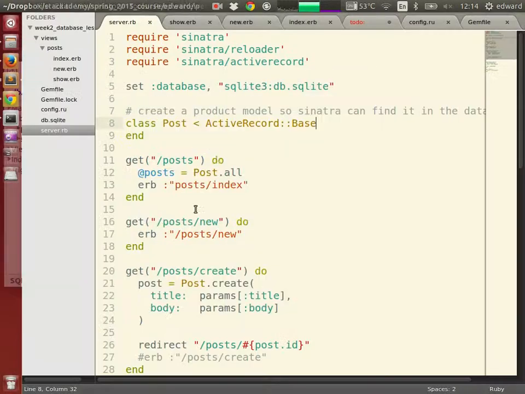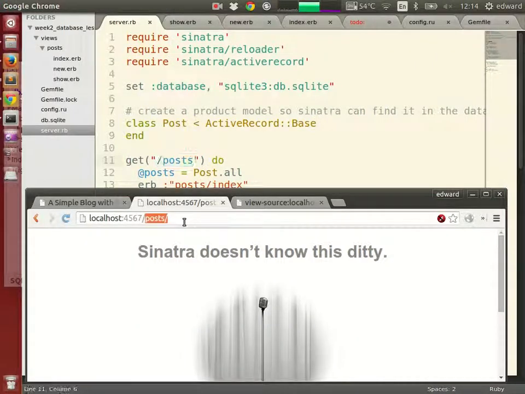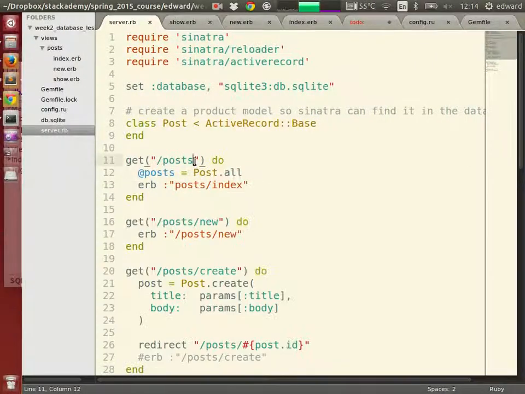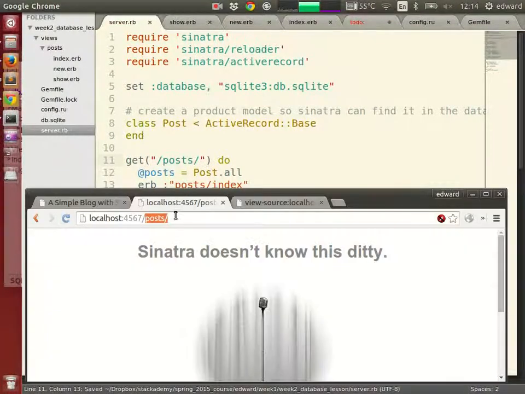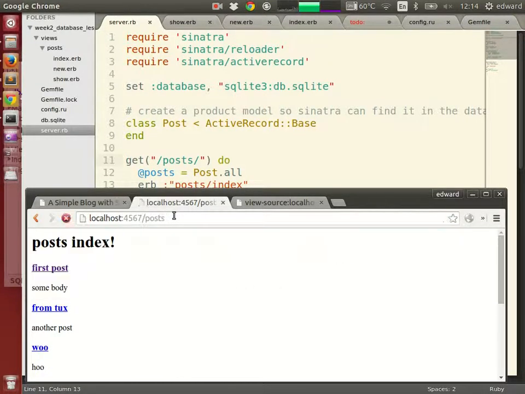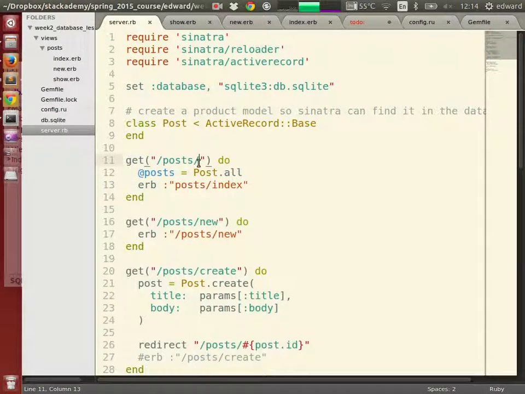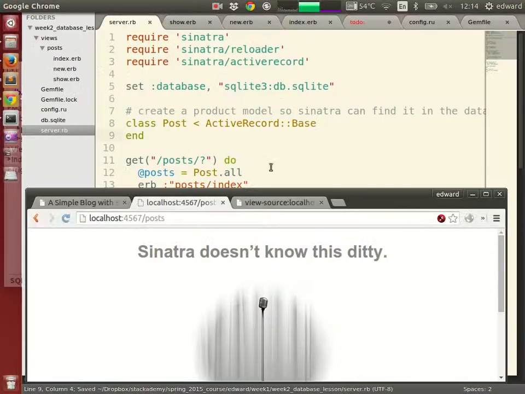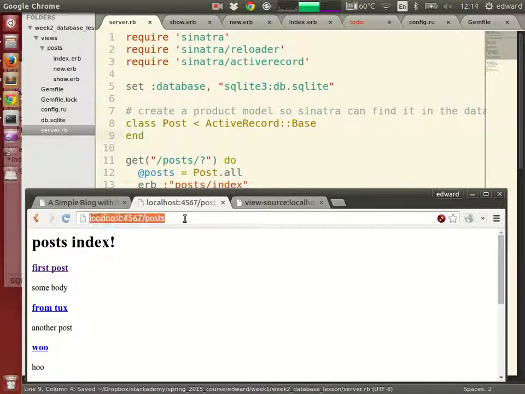Because I told it I want to match /posts, and the URL is now posts/. I could add a slash here, but oops, and it works. But now posts doesn't work. So there's a neat little Sinatra trick. This is just one little trick we're gonna do and then move on. You can put a question mark after the ending slash, and that makes it optional. So now posts without the slash works, and posts with the slash works.